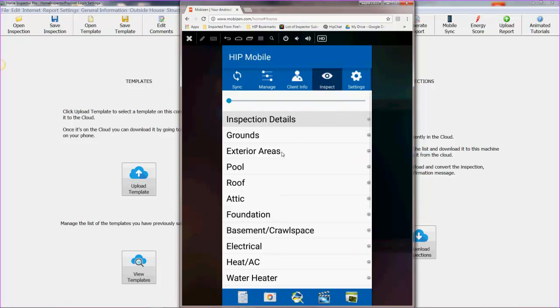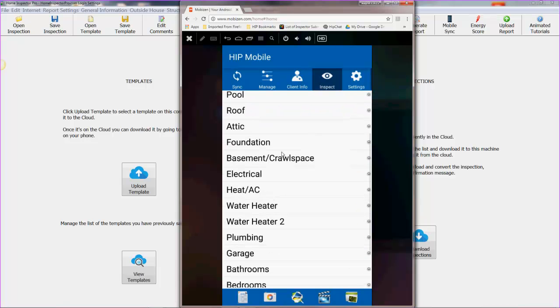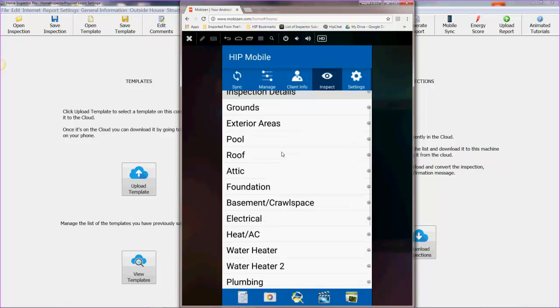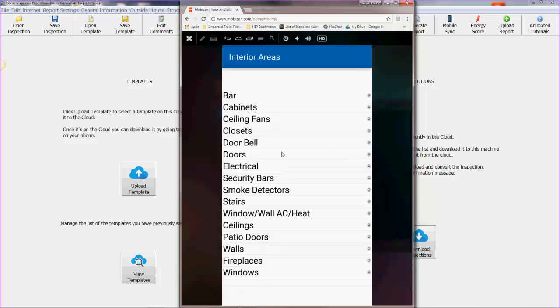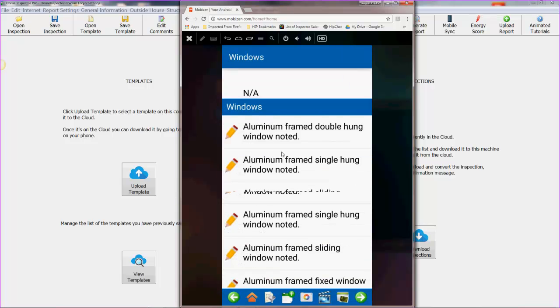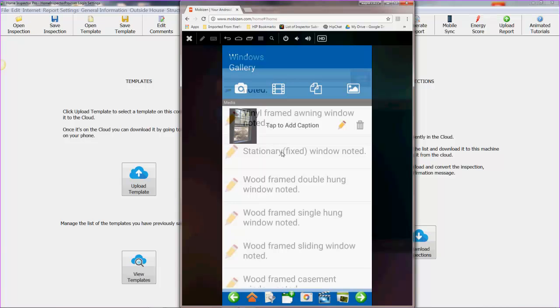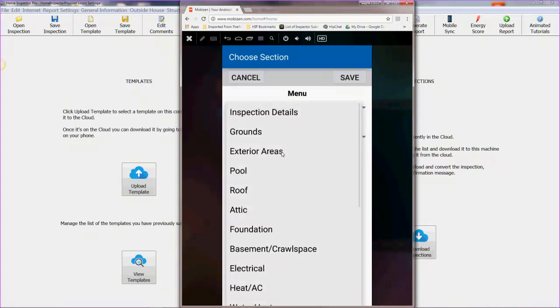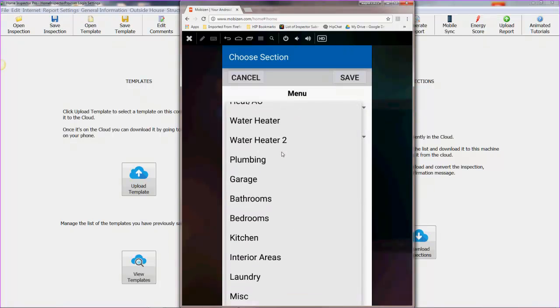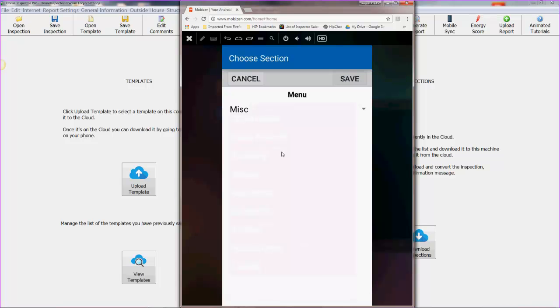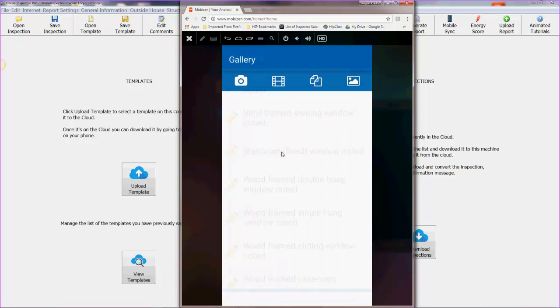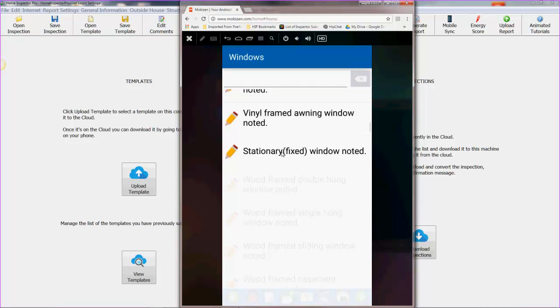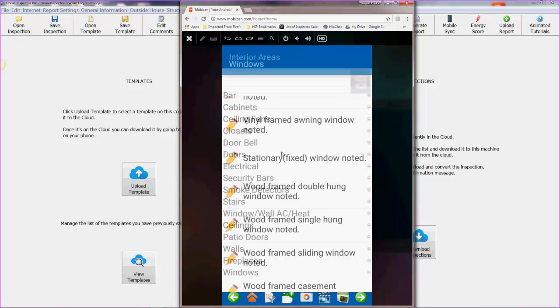When you're done looking at the summary, you hit the back button and you're back on the miscellaneous section. So let's go to interior areas, windows, and remember that one photo I assigned here, so now I'm going to touch the gallery, and there it is. If I don't want it to show here under Windows, I double touch the photo and reassign it to the very bottom, miscellaneous. Oh, there we go. Perfect. I gotcha. All right. There's no photo under Windows now.